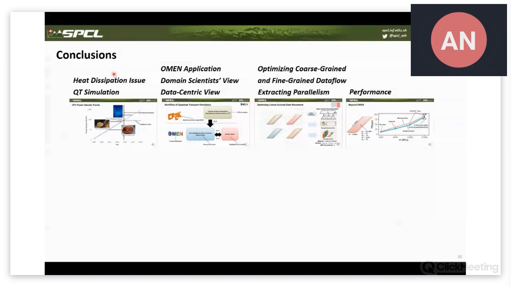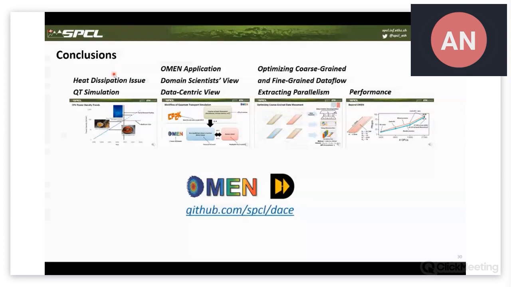Now, for the future, for OMEN, the models already implemented in OMEN can be applied to other types of nano devices. So for example, apart from transistors, they can be applied in diodes. And as for the data-centric framework, the lessons learned can be applied to other scientific applications, and why not perhaps achieve similar performance benefits. So thank you, and I'm available for your questions.